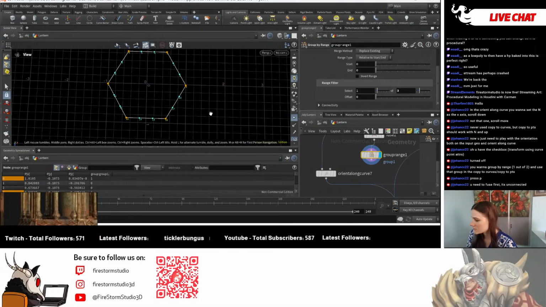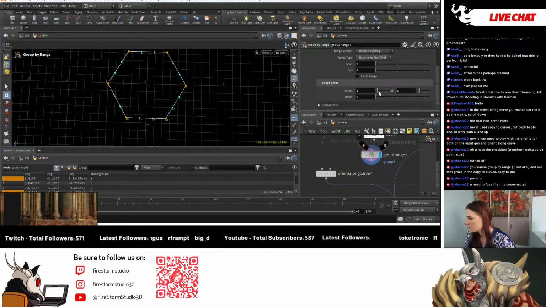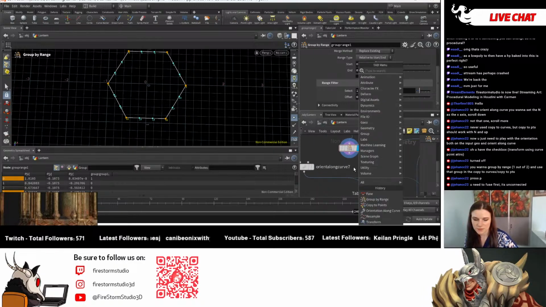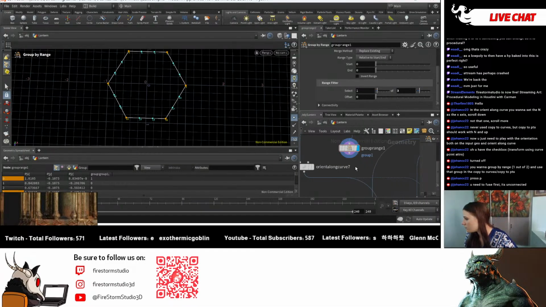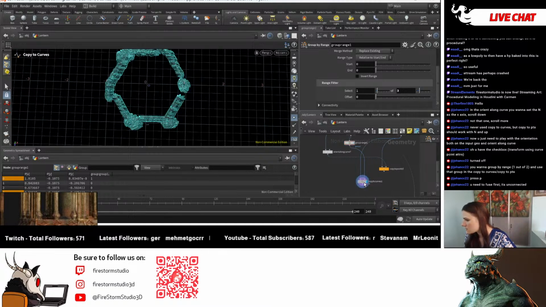We technically want the inverse of this. I wonder if we do 3 and do that one as 1. That'll give us the inverse. No such luck. Okay, we'll work with it. So that's going to be, let's do what? Copy to, we can use the copy. Can we use the copy to curves and isolate to a specific group? I don't know. Let's see.